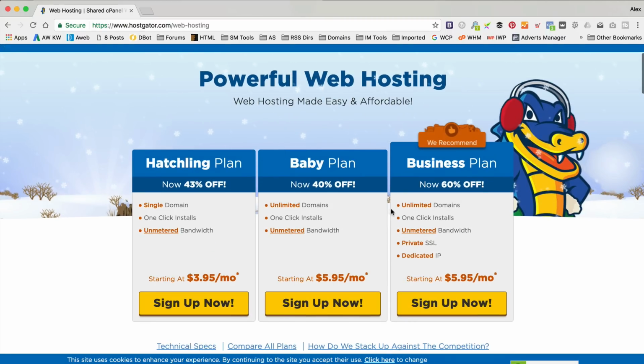Now, within there, they've got three different plans. They've got the hatchling plan, the baby plan, and the business plan. Depending on what ambitions you've got for your website is going to determine which of these plans is best for you. Generally, if this is just your first website and you're just dipping your toe in the water, the hatchling plan is going to be fine for you. It's just a single domain, so that's just one website and everything else that you need. If you're thinking that maybe you're going to create this site and then go on to create other sites, then the baby plan or the business plan may be a better choice for you, as you can have unlimited domains on those. So it's a good one if you're going to have multiple websites.